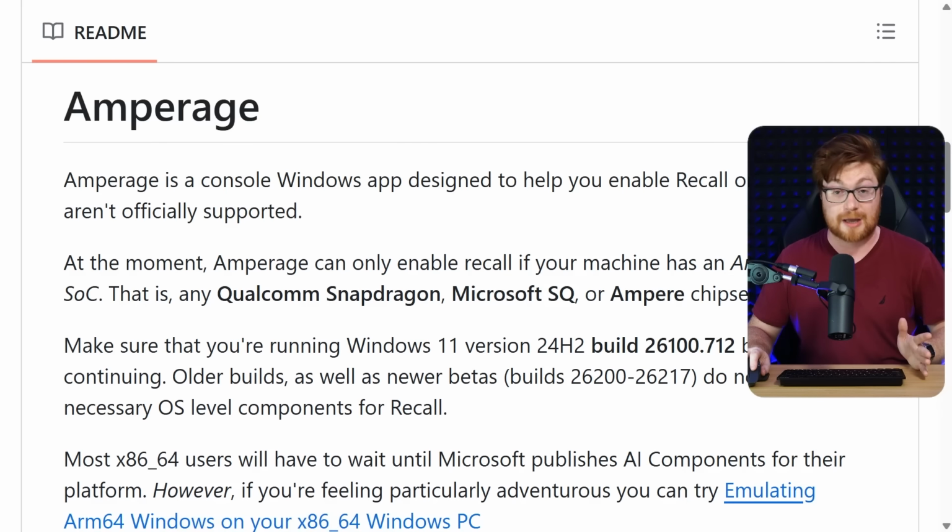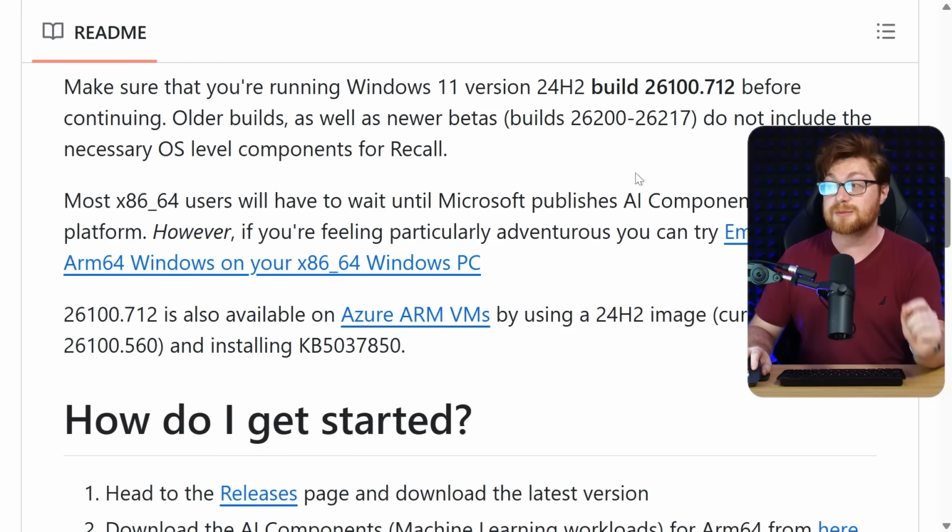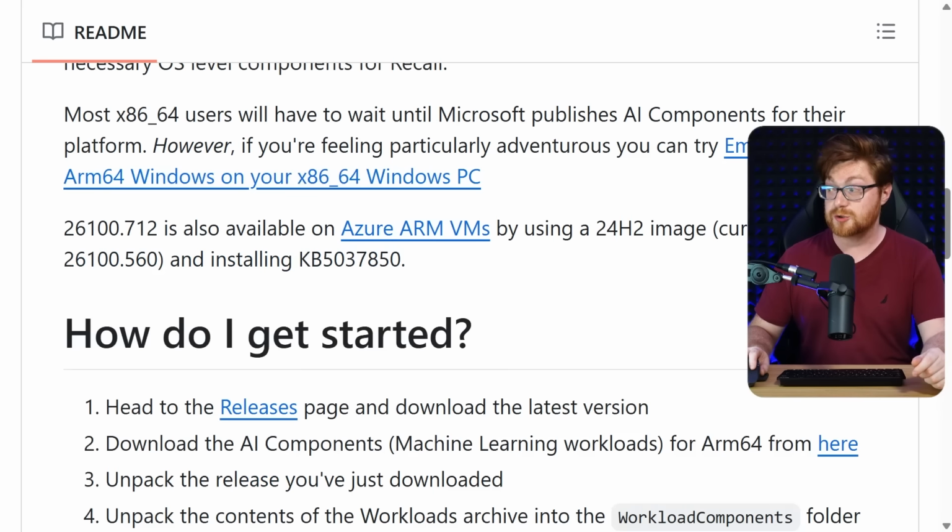It's just a console application, like one executable that sets up all the hardware configuration, does some sweet Detours magic, because this does have to work on an ARM CPU, and that's why we did this in the Azure virtual machine. You'll need any usual Qualcomm Snapdragon, Microsoft SQ, or Ampere chipset, and you do need to be running version 26100.712. That's why we ran Windows Update. If you want to get a little bit adventurous, you want to try and be bold, a little bit risky, you could try emulating the ARM64 Windows work on your x64 PC, but I just think it's easiest to roll with this Azure virtual machine.